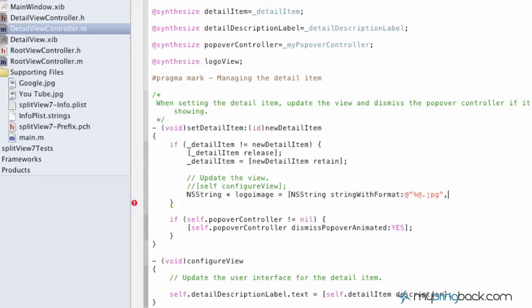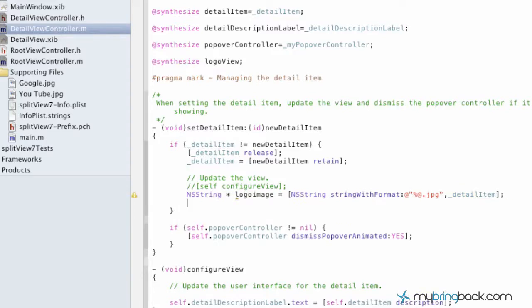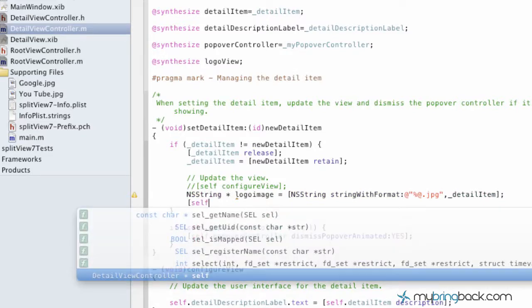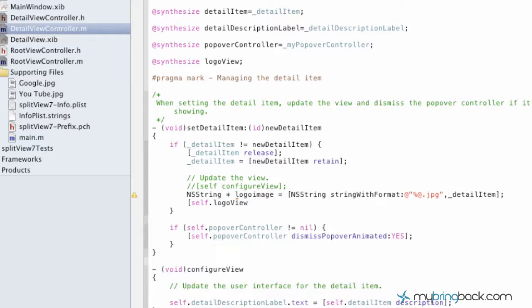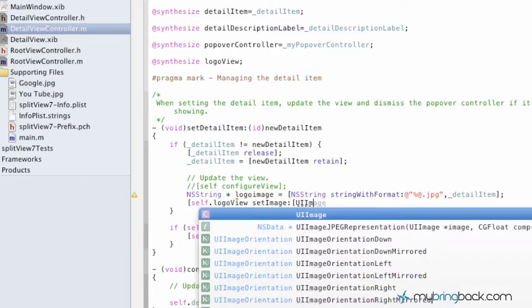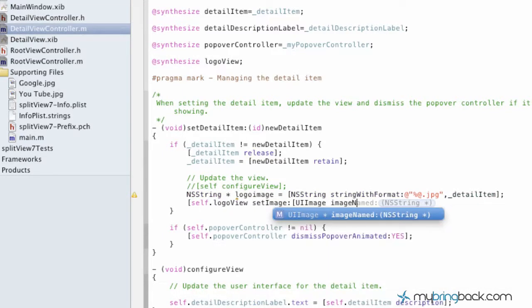And then a comma, and then we're going to put in underscore detail item. That's specifying from up here your new detail item. And that's what we're going to specify, is this image is going to be the new detail item. All right, so don't forget your semicolon at the end. And now we're going to set the image on the page there. So self.logo view, set image, UI image, image named, logo image. The brackets with semicolon, and so that is good to go there.